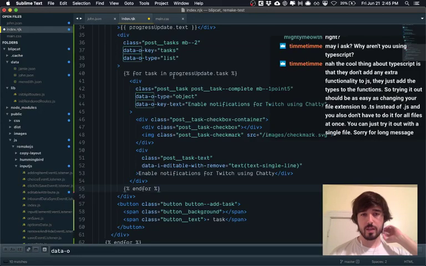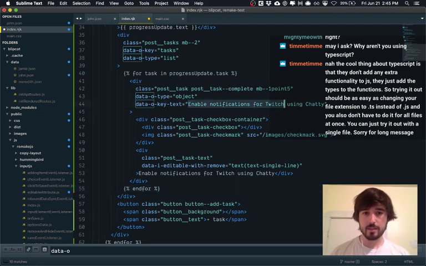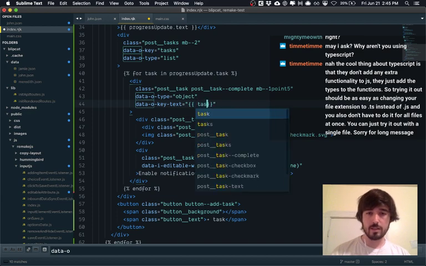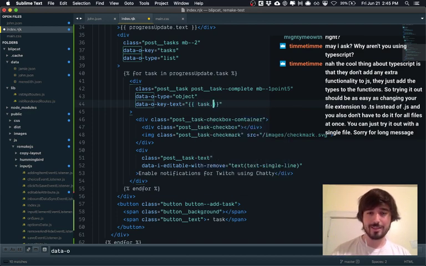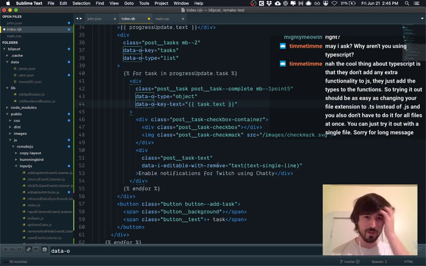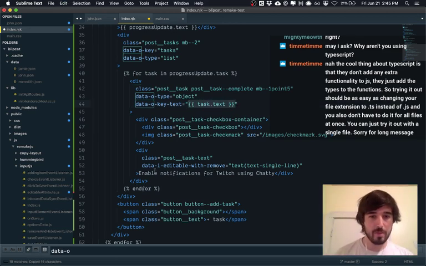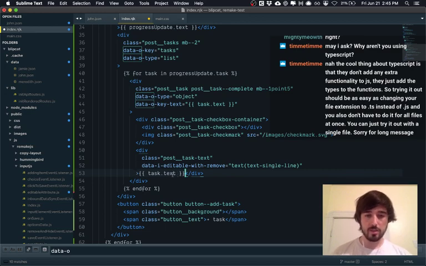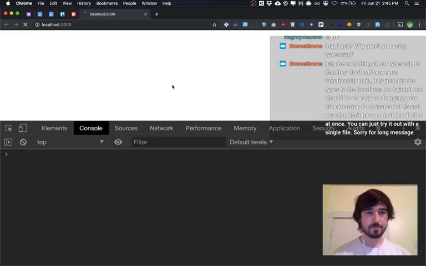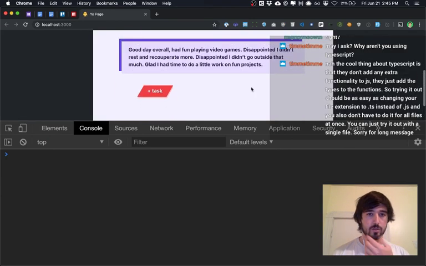So we do for each task in progress_update.tasks, and then this text is going to be equal to the text inside of the task. So we can do task.text. It's really hard to say that really fast. Then we can set the inner text to the same, because remember, Remake isn't going to do templating for you, so you have to repeat that there. So you're giving Remake.js the starting data, and you're also giving the user the starting data so that they can see it.